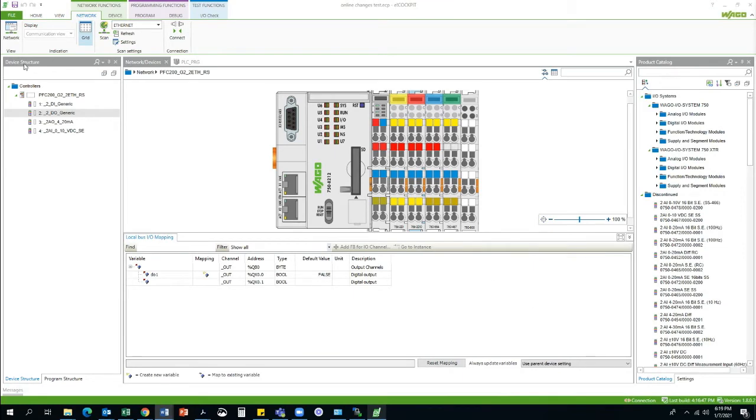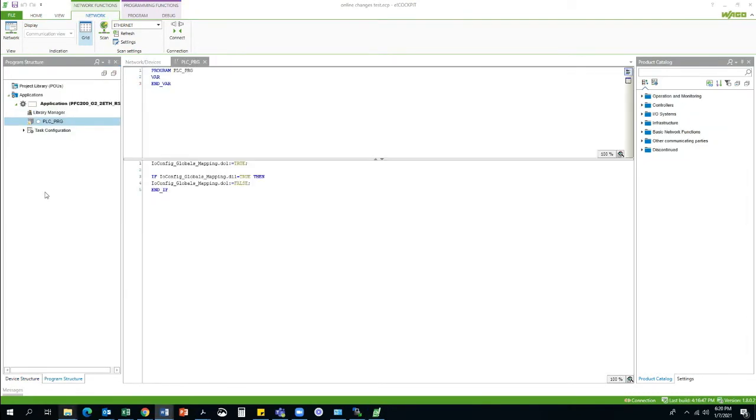So first, going into the device structure, if I go to my digital input module, you can see I have a variable mapped here, DI1. My digital output, I have DO2. So in my PLC program, I've simply set the digital output DO1 to true or on. So it's going to be on by default.